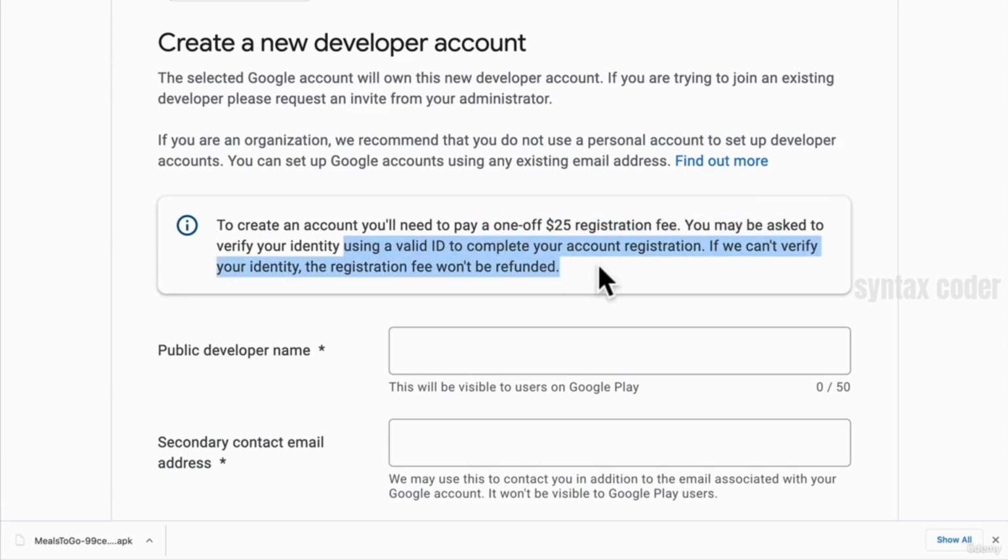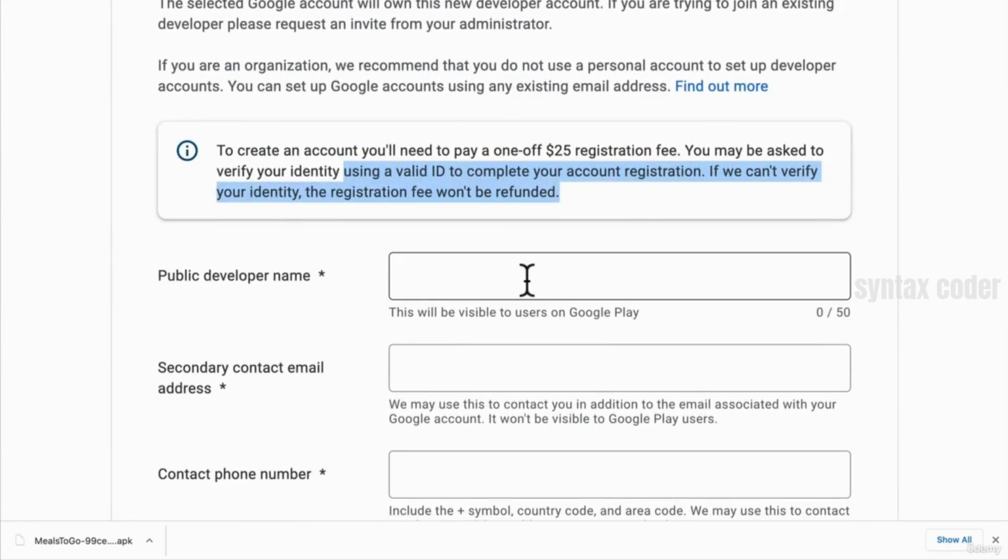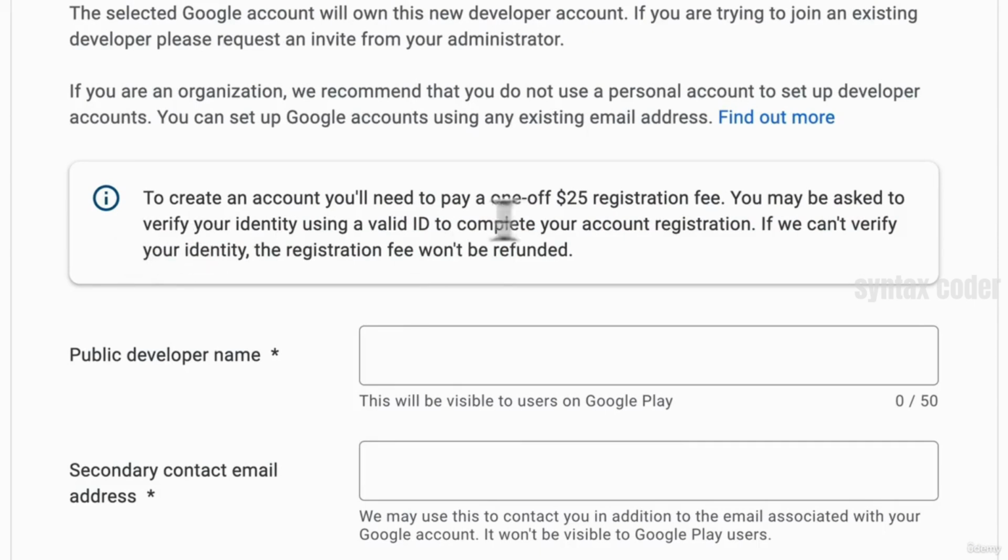So there's more work that goes into actually getting your app ready for prime time, and all of the work that goes into setting up your developer account, making sure that everything is good to go. Now, if they can't verify your identity, your registration fee won't be refunded. So you have to make sure that you give them real information.